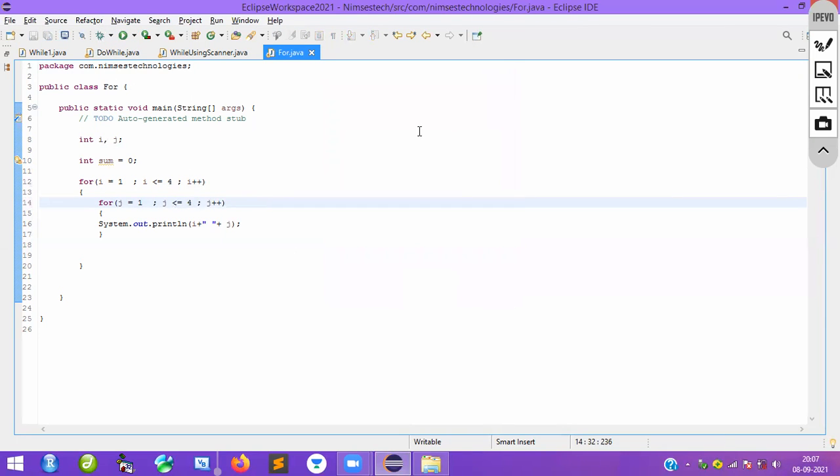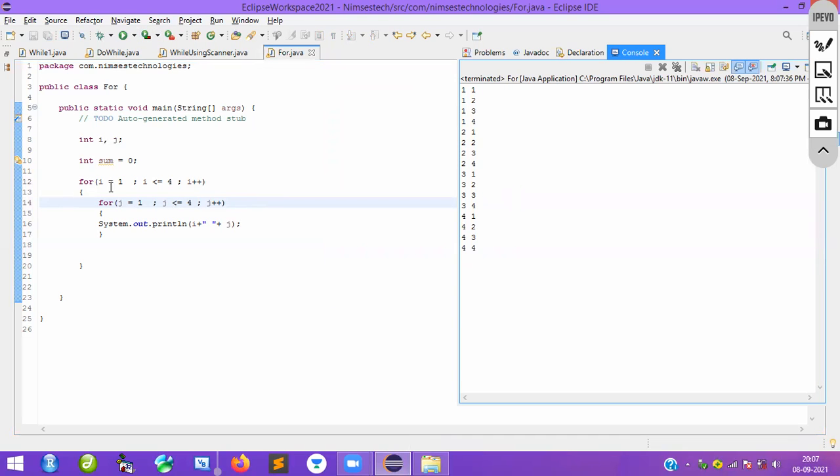See here. When i value is 1, 1 is less than 4, that's why it is true and it will go inside. The j value is 1, and 1 is less than 4, so it is a true condition. That is the reason it will print the i value. When i was 1, it will print 1. So i is still 1 only, and the outer loop is still true. That's why the inner loop will execute again and again until the condition becomes false.